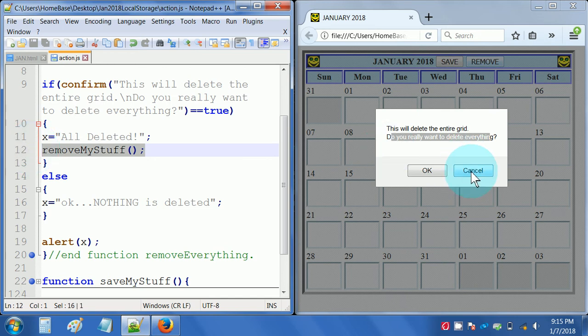Now, if you click the cancel button, then this statement won't be true, so we won't do what's in these curly braces. We'll jump to the else and we'll do what's in these curly braces. We'll give X the value of the string OK, nothing is deleted. So X has two different values: all deleted if you click the OK button, or OK, nothing is deleted if you click the cancel button. If you click the OK button, we're going to call the RemoveMyStuff function. If you click the cancel button, the only thing we do is give X the value of OK, nothing is deleted.